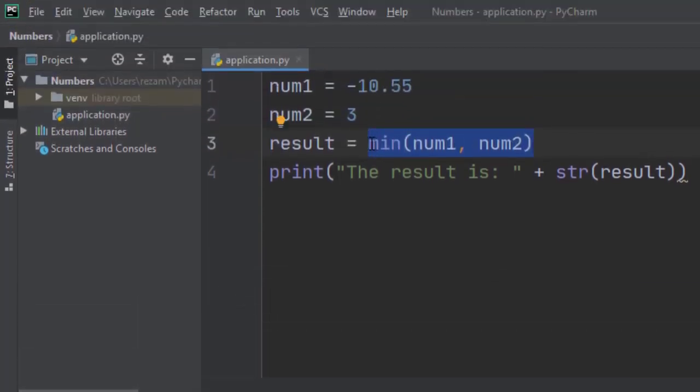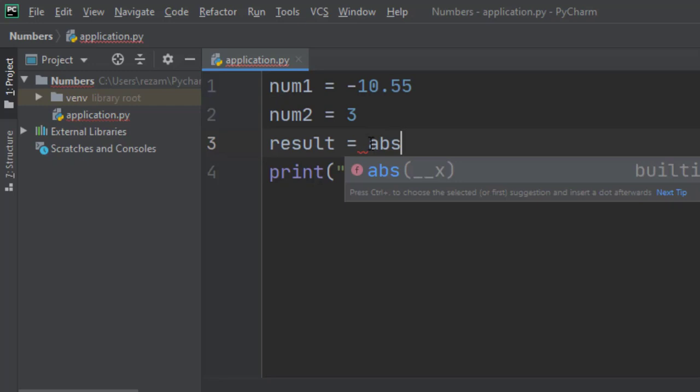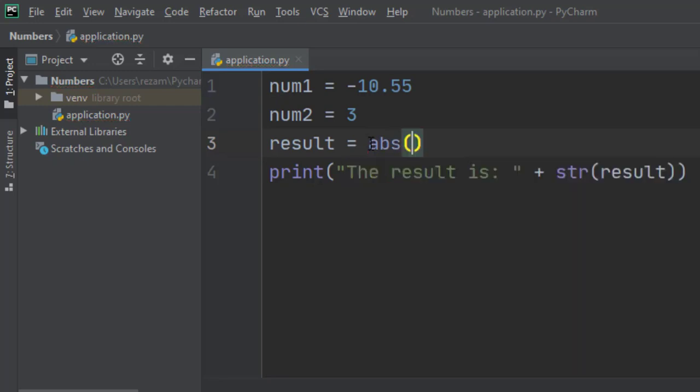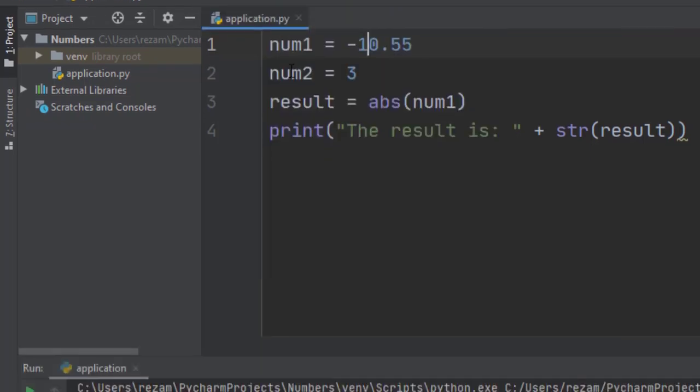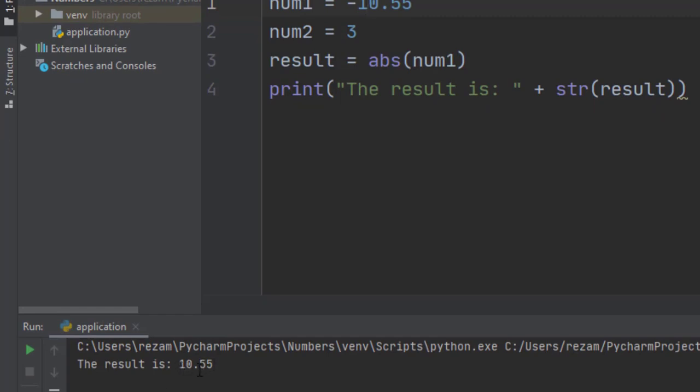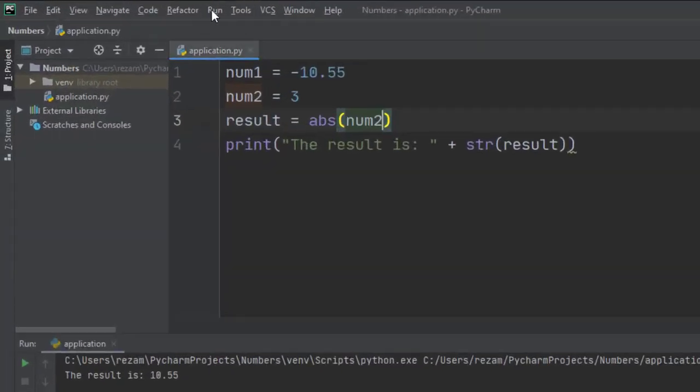We have another pre-built function which is called the absolute value. So for num1, the absolute value of minus 10.55 is, as you can see, 10.55. Of course, for num2, the absolute value is the same, it remains 3.